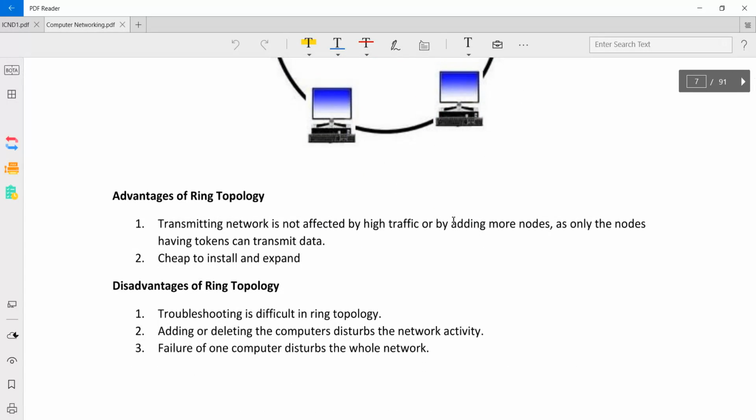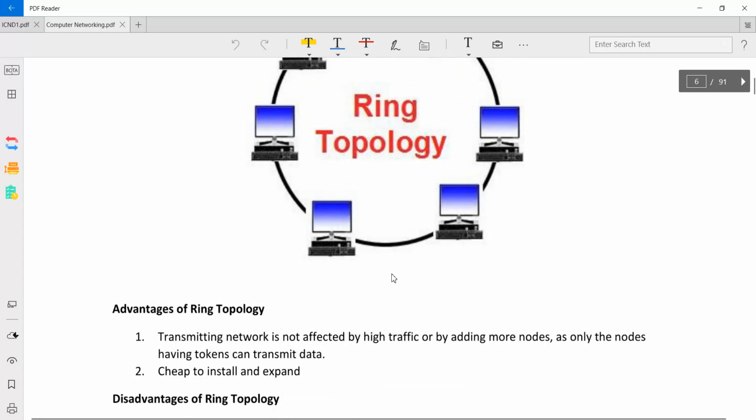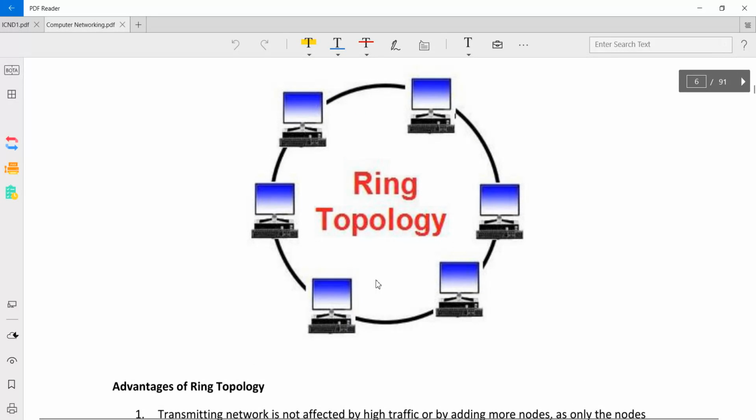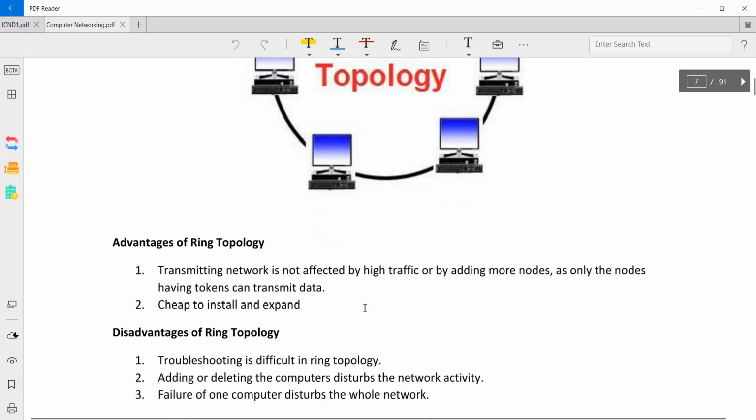But you can see the disadvantages are bigger than the advantages. Troubleshooting is difficult in the ring topology. You don't know where the data is stopping. If you have 50 machines connected to the ring, and you are sending data from one machine to another, and it is going through 20 or 30 machines in between, it is difficult to find out the problem, like which machine is causing it.